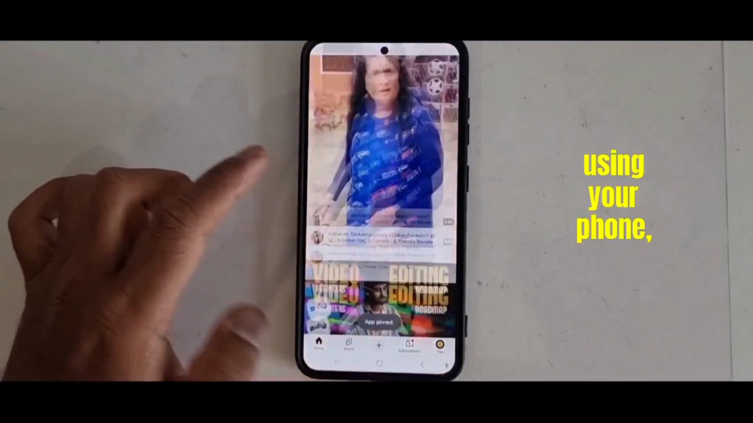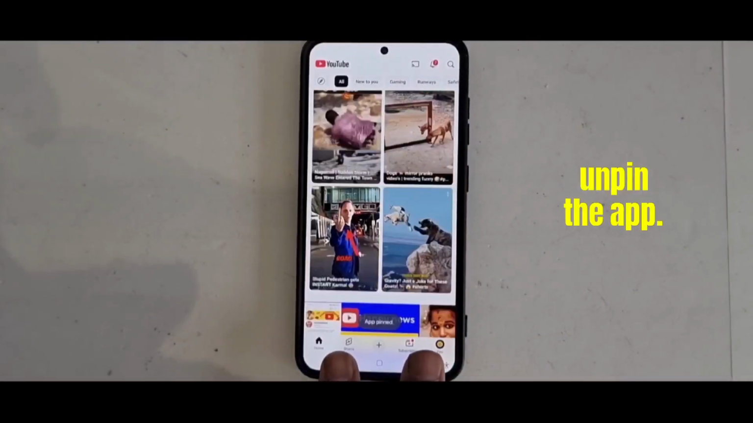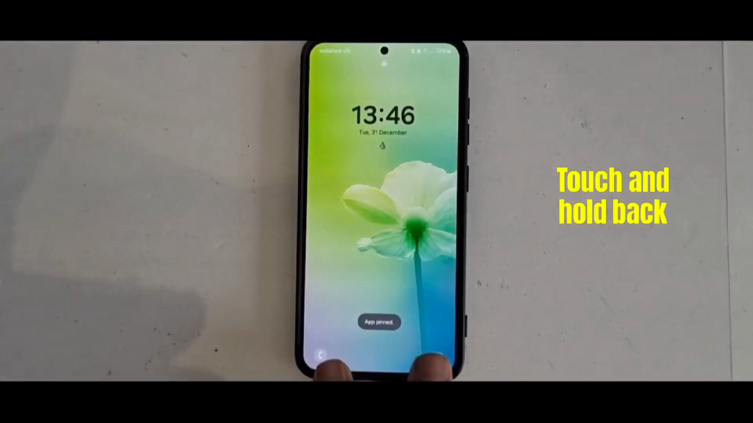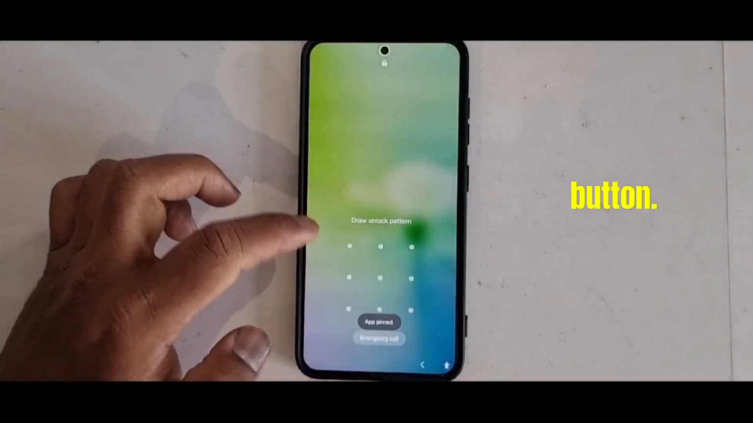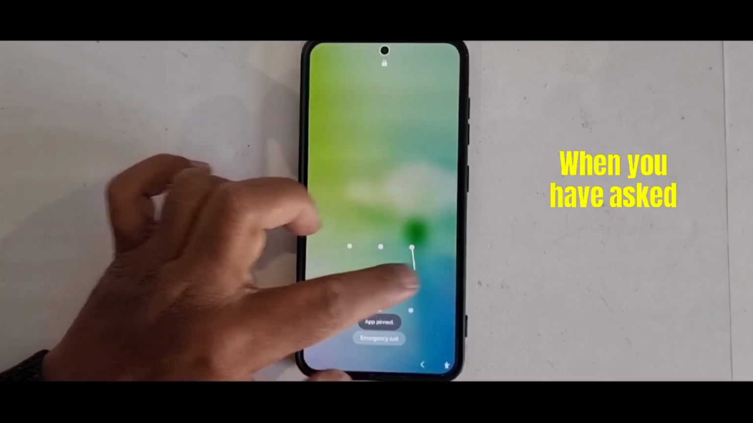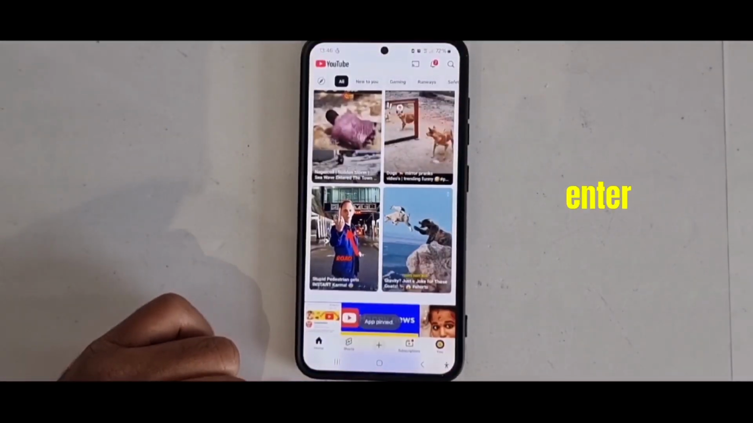After they are done using your phone, here's how you can unpin the app. Touch and hold the back and overview buttons. When you are asked for your PIN, pattern or password, enter it.